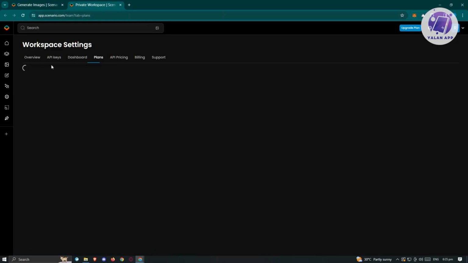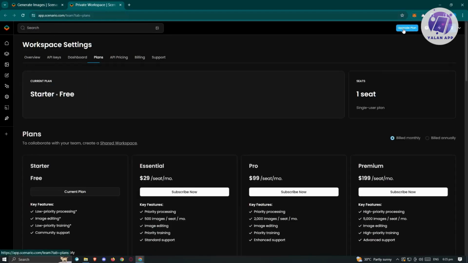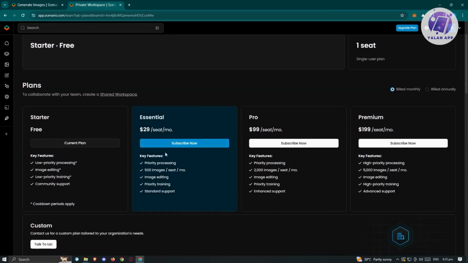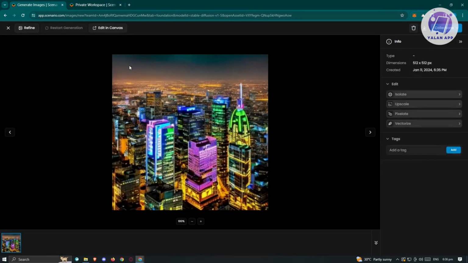So let's just click on upgrade plan here. There are certain plans that you could use, like for example, Essential, which is $99 a month per seat. You have priority processing, 500 images, image editing, priority training, and standard support. Since we're only using a free plan, we only have limited features on it, like low priority processing. So processing your images here might take some time.